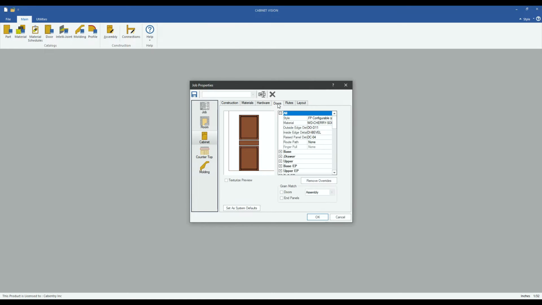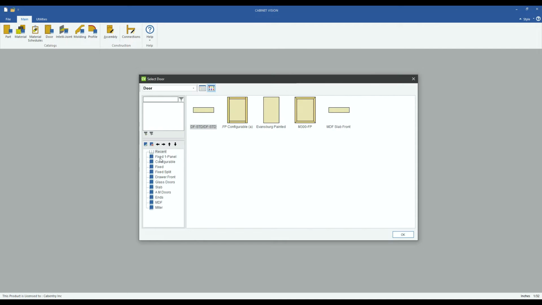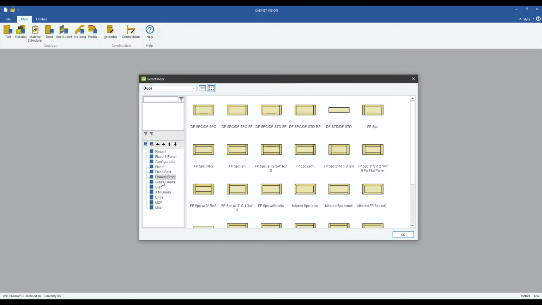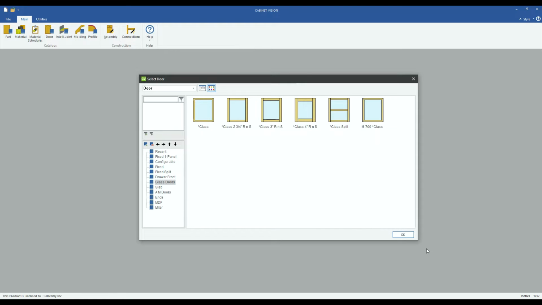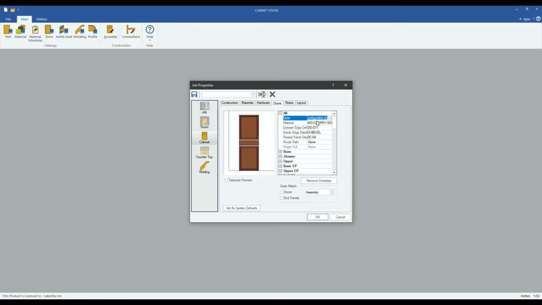Then we get to doors. They have a pretty nice door selector. So the first tab is called all. So whatever I pick here, I can just look through my categories and easily see what I have. And whatever I pick here will carry down to all the others. So you see that base is just going to accept whatever all was. But then drawer, I actually overrode it because I wanted a slab drawer. So really easy to make your different options there.